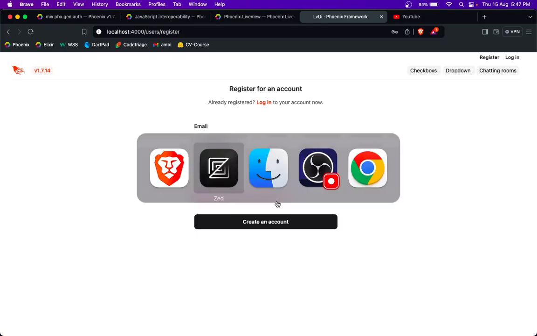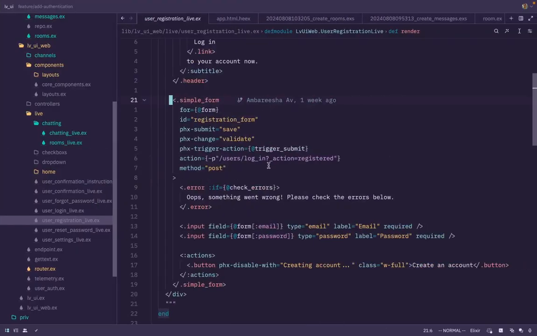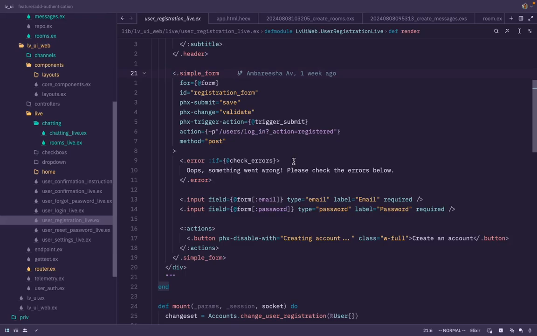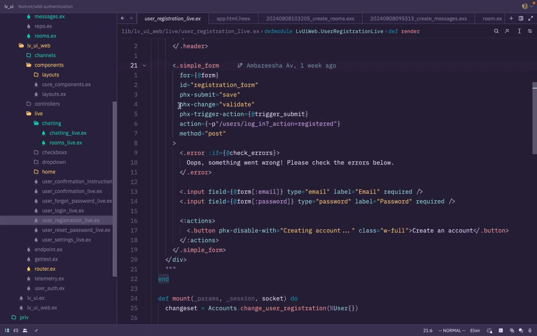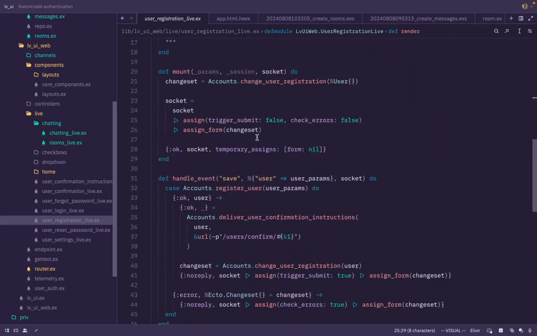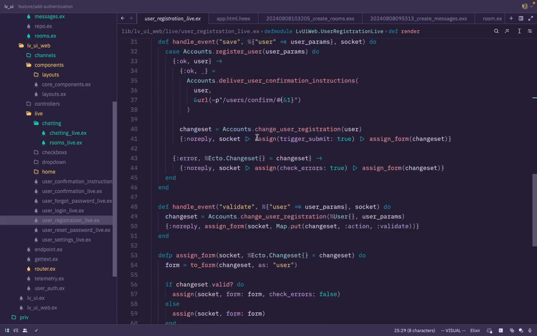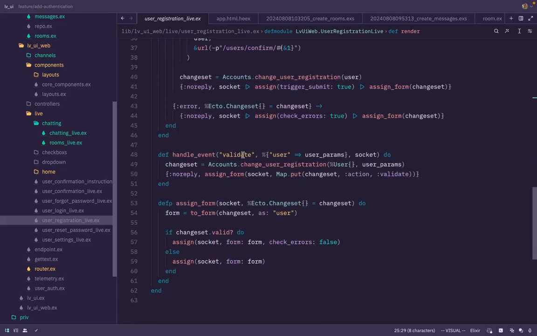So those are coming from the change set. If you see here, this is how there is a phx-change validate. So this triggers continuously, it pushes changes continuously to the backend, and the pushed changes are caught in this function. So this is how the data comes to the server.